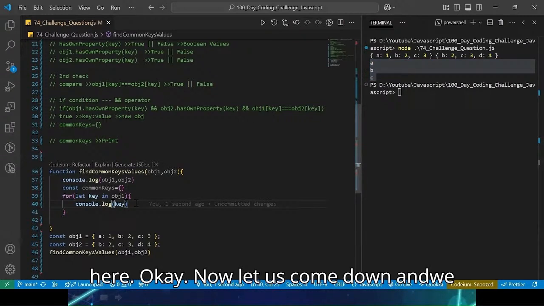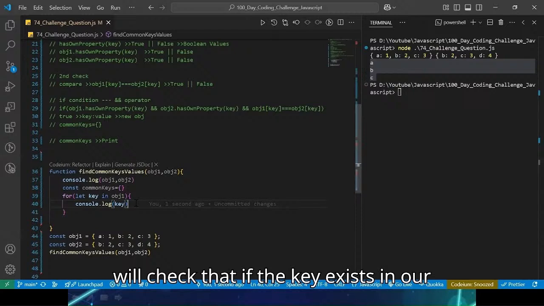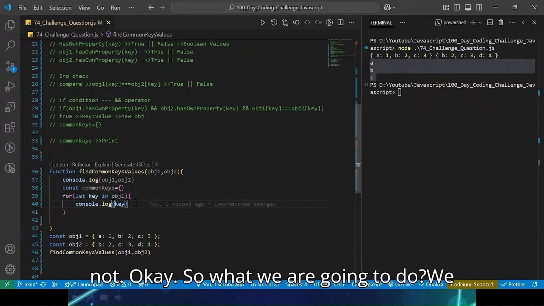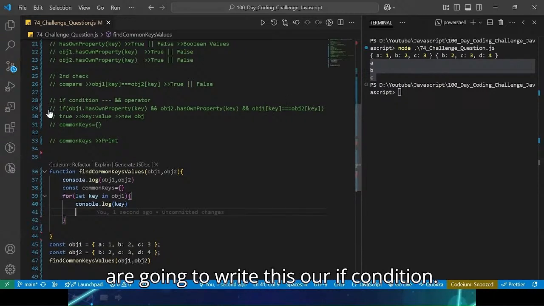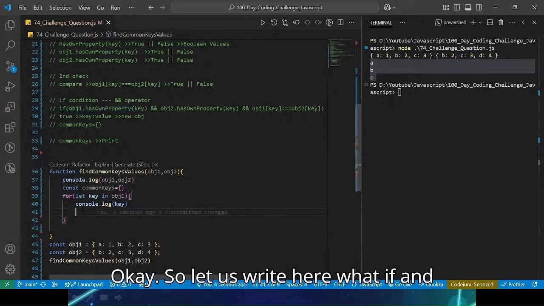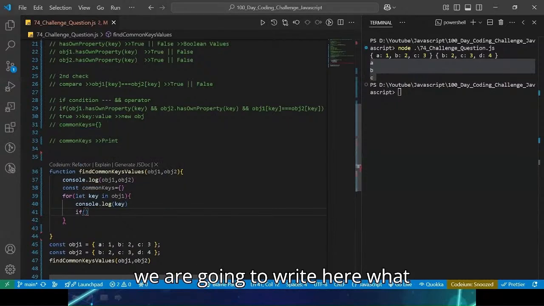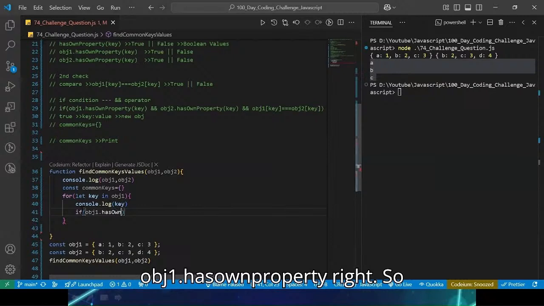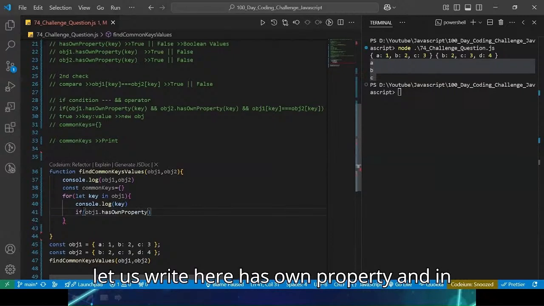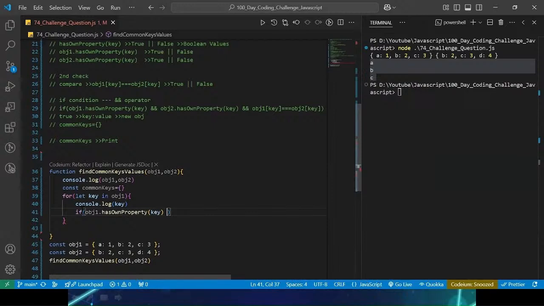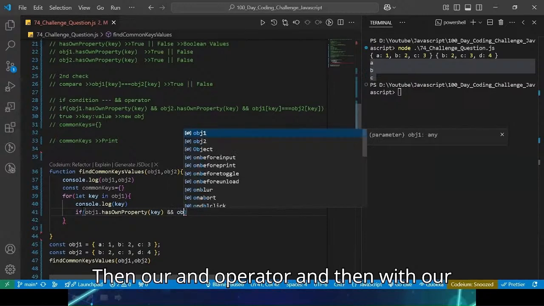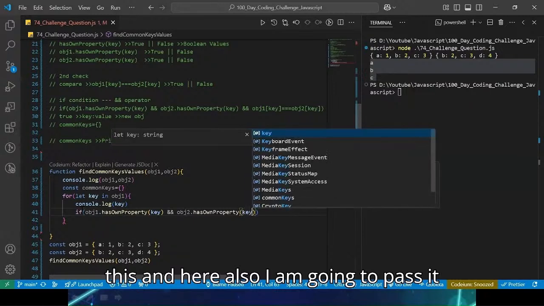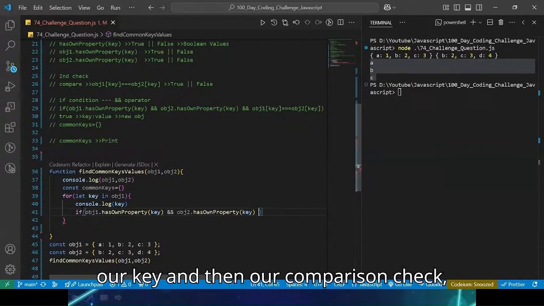Okay, now let us come down and we will check whether the key exists in our obj2 and whether their values are the same or not. So we are going to write our if condition. Let us write obj1.hasOwnProperty, and in this we are going to pass our key. Then our AND operator, and then with obj2 also I will write it like this, and here also I'm going to pass our key, and then our comparison check.